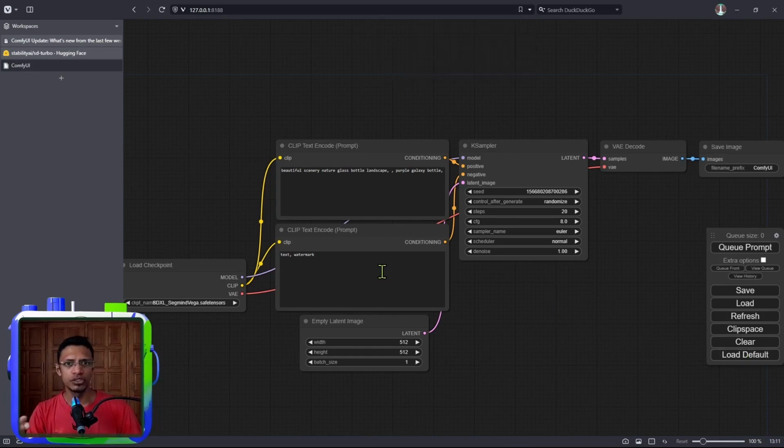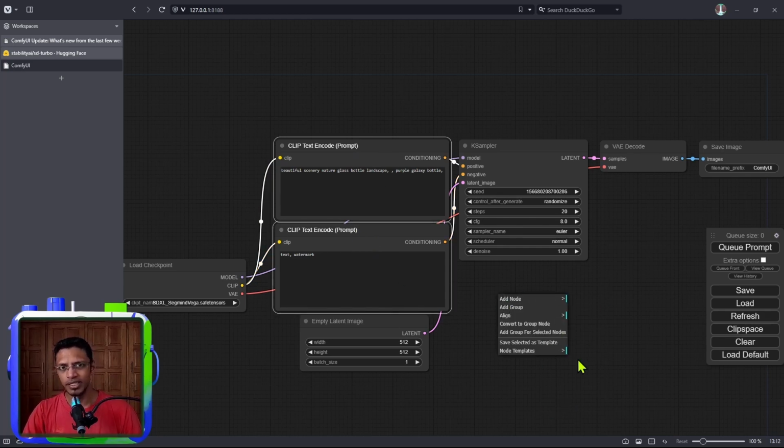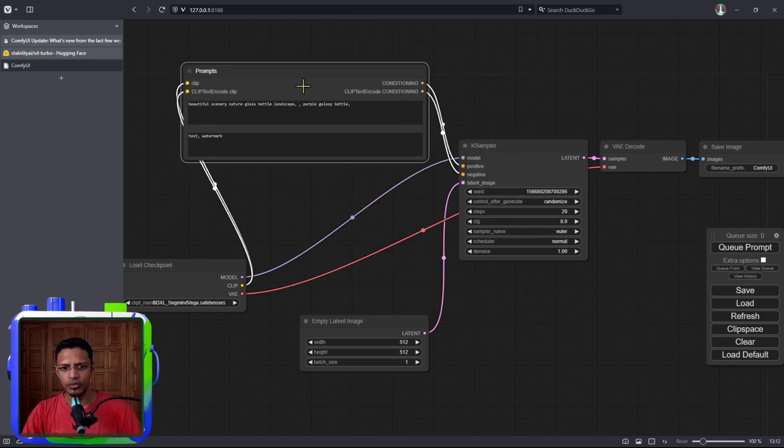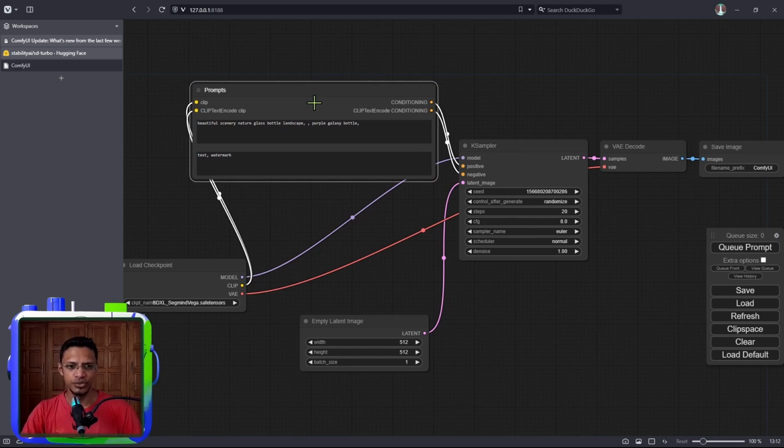Let's say we want to recreate that positive and negative prompt into a single node. Just select the positive prompt, select the negative prompt, right-click on a blank area on your canvas, and then choose Convert to Group Node. Give it a name. I will say Prompts. Click on OK, and right away you have a node. This is a new node that contains the positive prompt, the negative prompt.